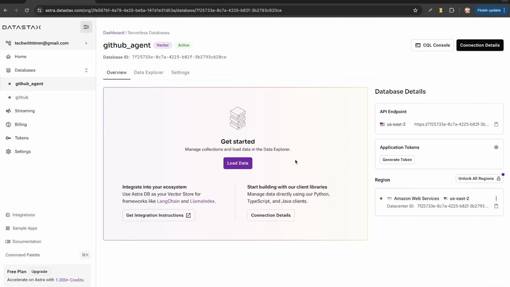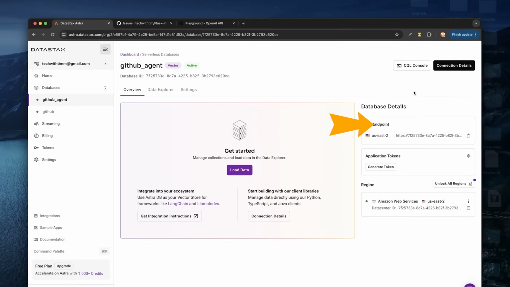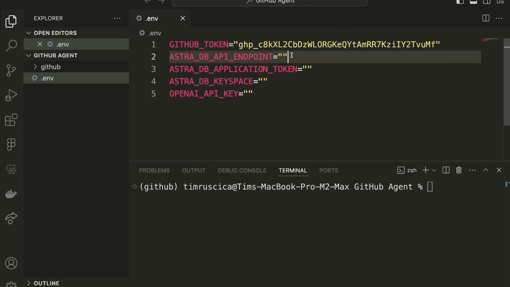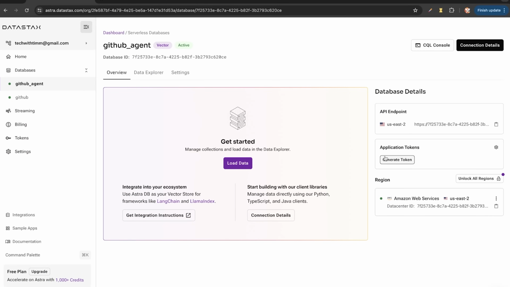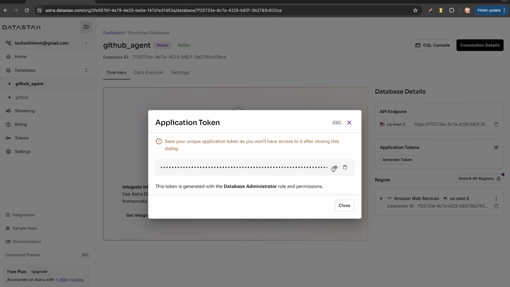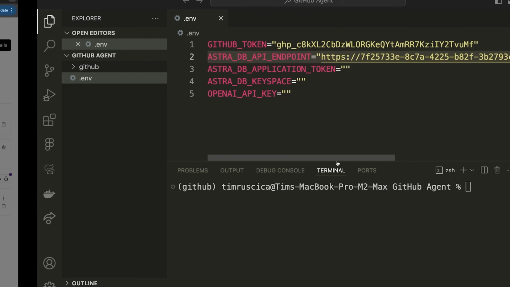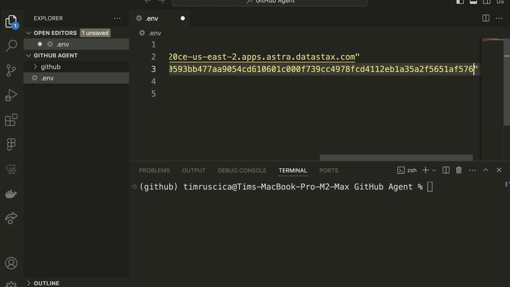All right, so the database has been created now, and what we're going to be looking for is our API endpoint and our application token. So what I'm going to do is copy the API endpoint here. We're going to go back to our code and paste that in. And then we're going to do the same thing for our token. So we're first going to press generate token. It's going to give us one. Let's copy that. Obviously, you don't want to leak it like I am. And then paste it here.